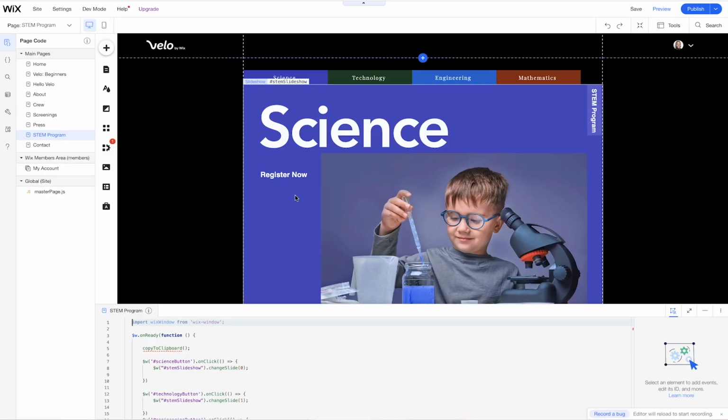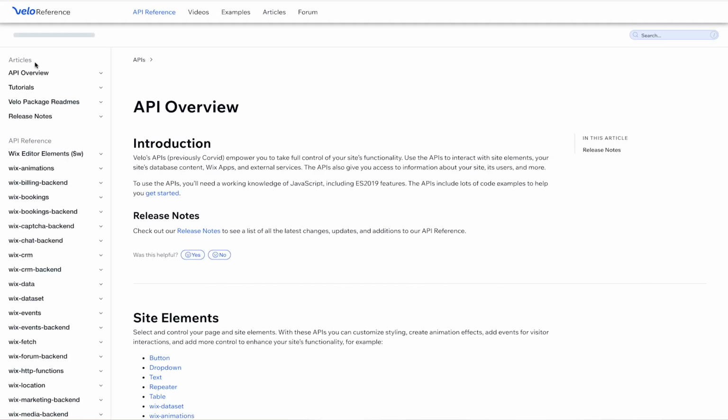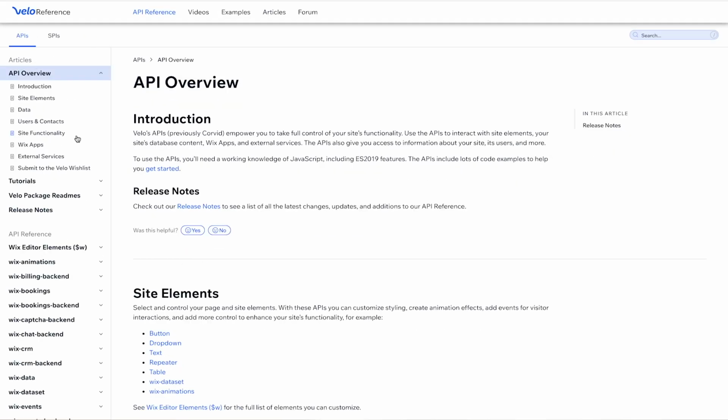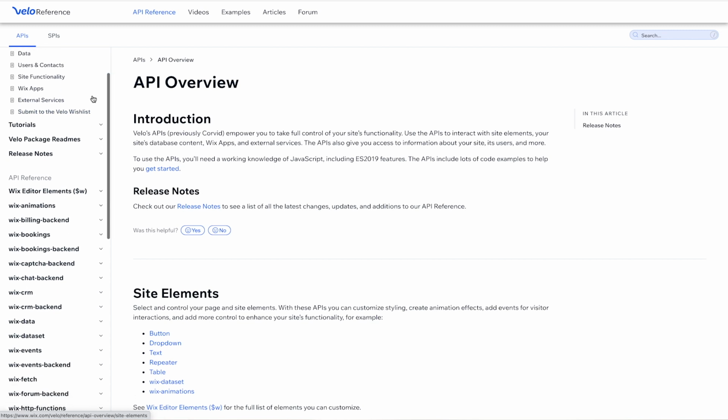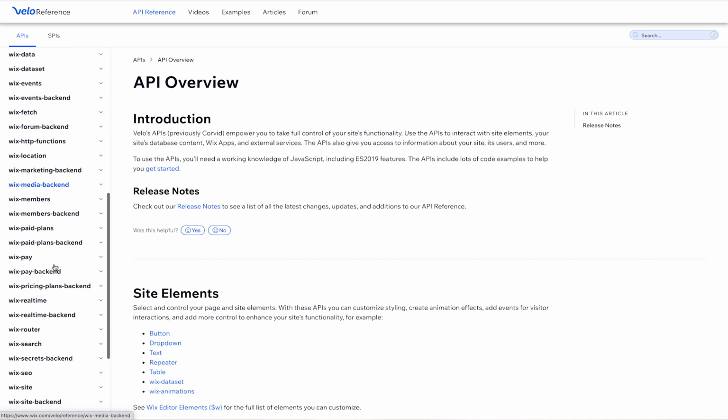If we go back to our STEM program page, we're going to offer a new thing for our students that want a percentage off for the courses they're going to take. So we're going to go back to the API reference and see how we can import some of these APIs into our code. Let's go back to Velo help, API reference, and we'll open this up. Let's go beyond $w, and we're going to go to Wix Window.